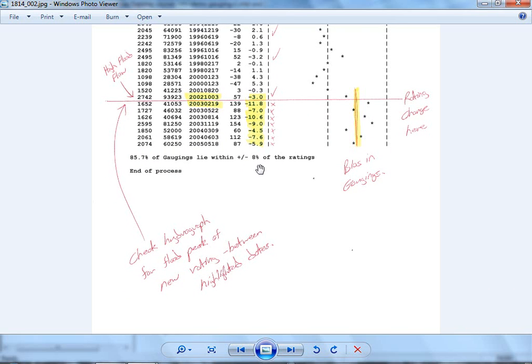We need to now establish when this rating change occurred by checking the hydrograph for the flood peak, so we can put the new rating on this flood peak. So it's going to be between these two dates here.